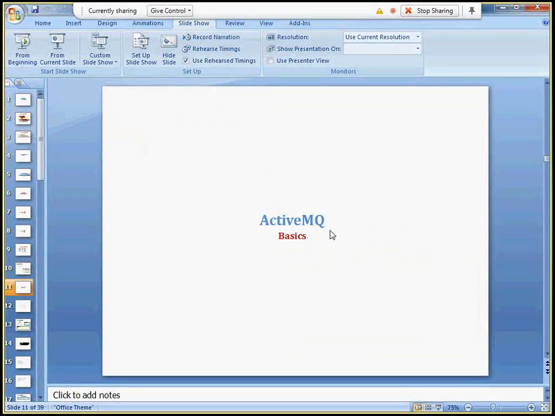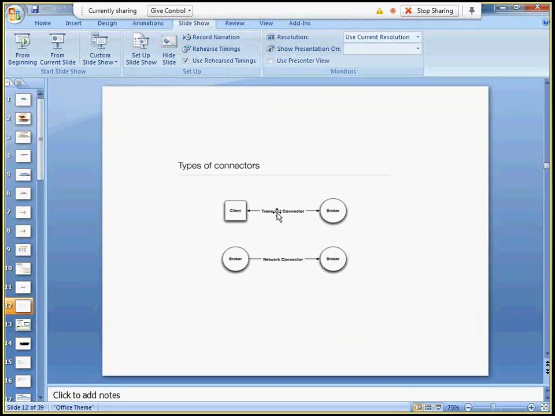Okay, then I covered JMS basics, and now it's ActiveMQ basics. ActiveMQ has two major concepts. ActiveMQ is a JMS broker, but to connect to the broker, there's this thing called a transport connector. The transport connector is used by the client. The client will be a consumer, producer, subscriber, or publisher. And there's another kind of connector called a network connector. A network connector is used when you connect two ActiveMQ brokers.